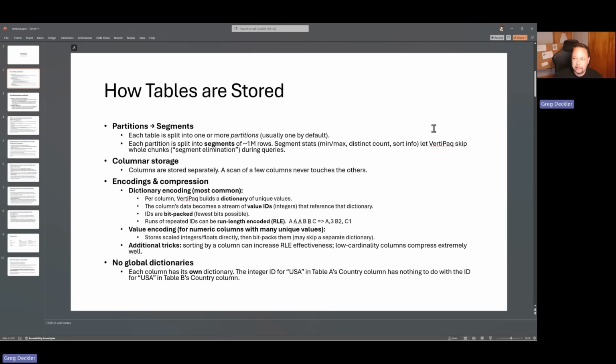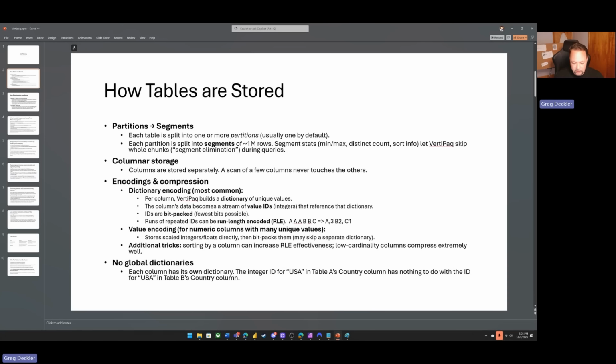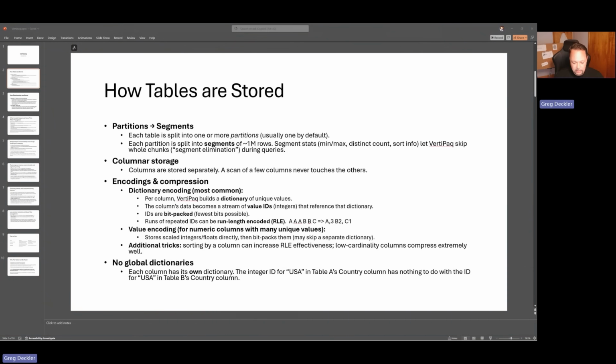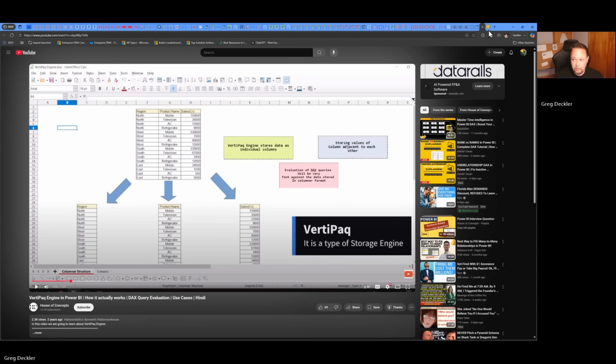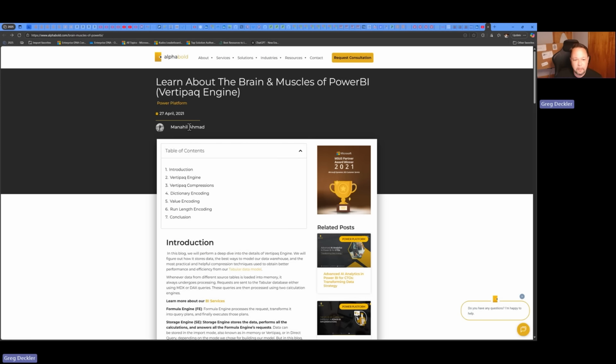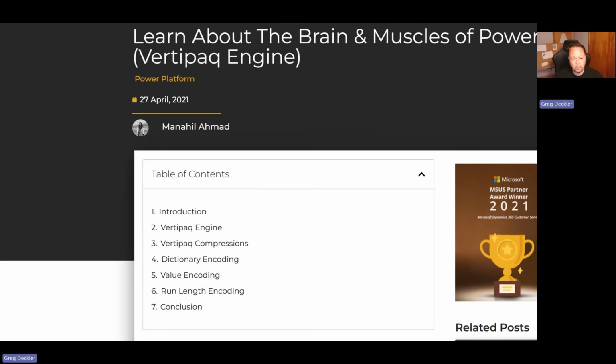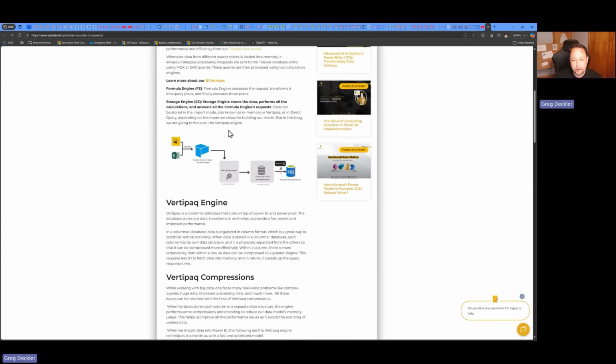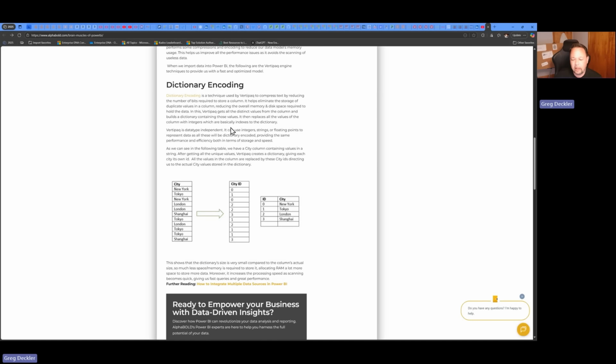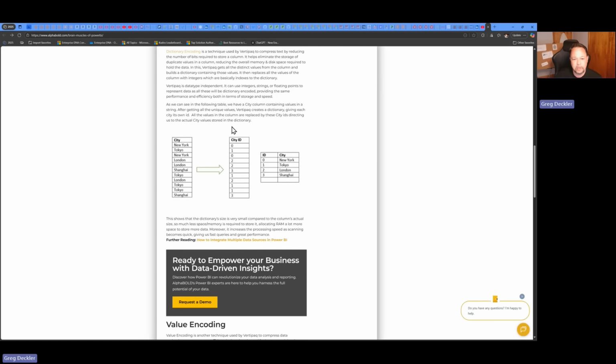So essentially, and probably the easiest way to explain this is going back to this guy right here. This is a good Monahel Ahmad. I probably just butchered that. But they wrote this blog article back in 2021 where they do a really good job of breaking this down simply, without a lot of technical garbage and jargon being thrown around.